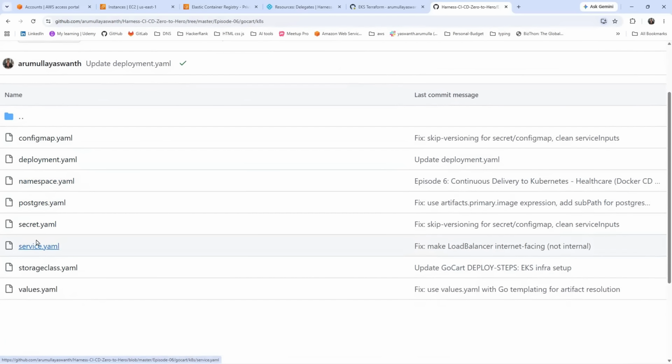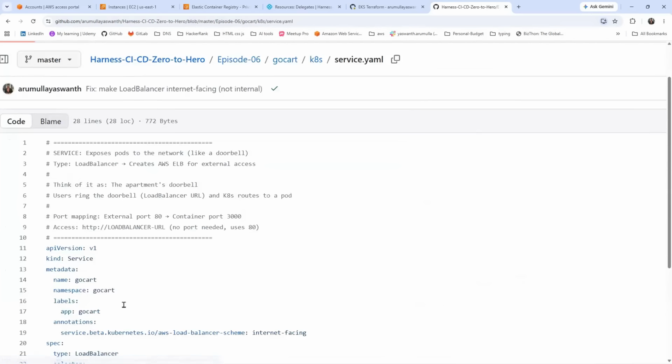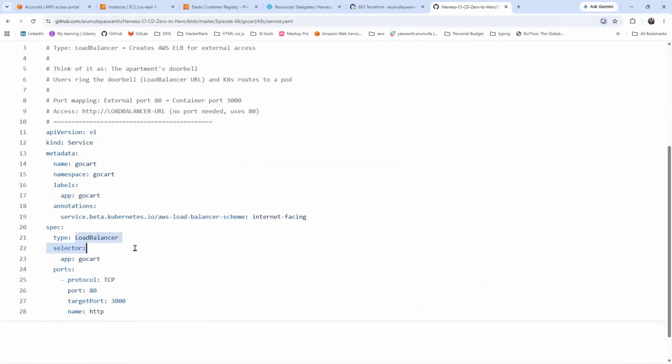Next is the namespace, and I'm creating the services. This service is a load balancer and internet facing. It has a public IP, so we can access this load balancer from outside the Kubernetes cluster or AWS, like in a browser. The type is LoadBalancer and the port number is 80. The target port is 3000, because this entire application is running on port 3000.